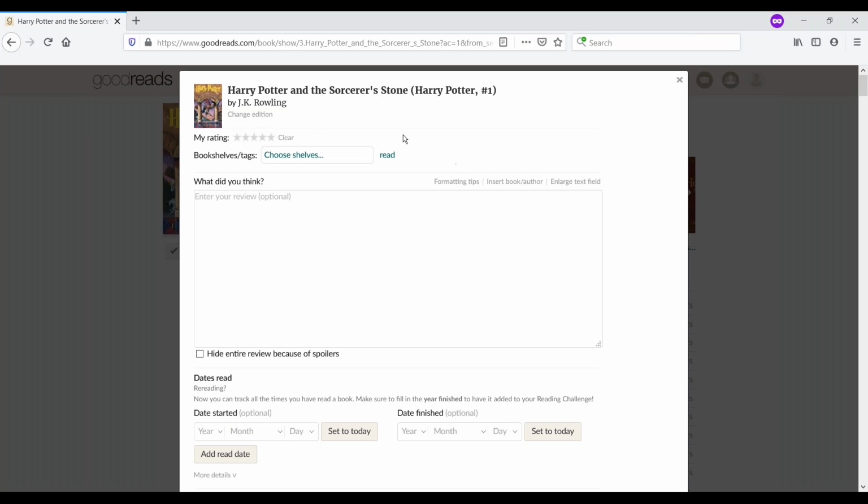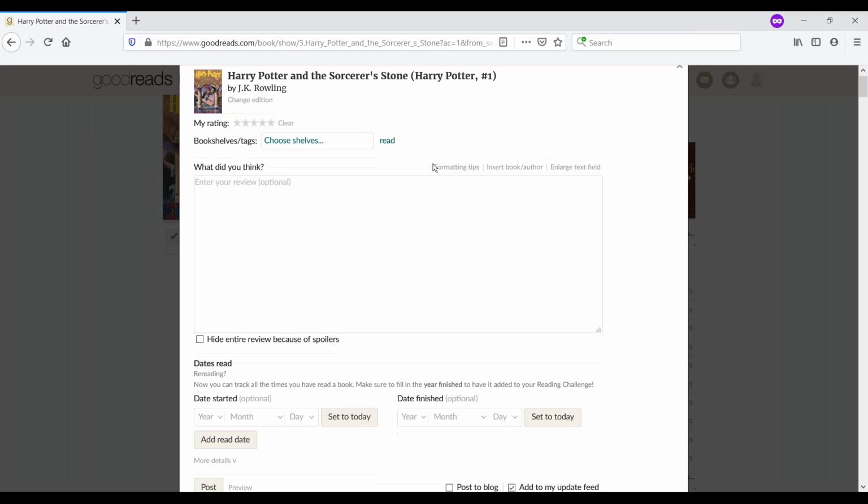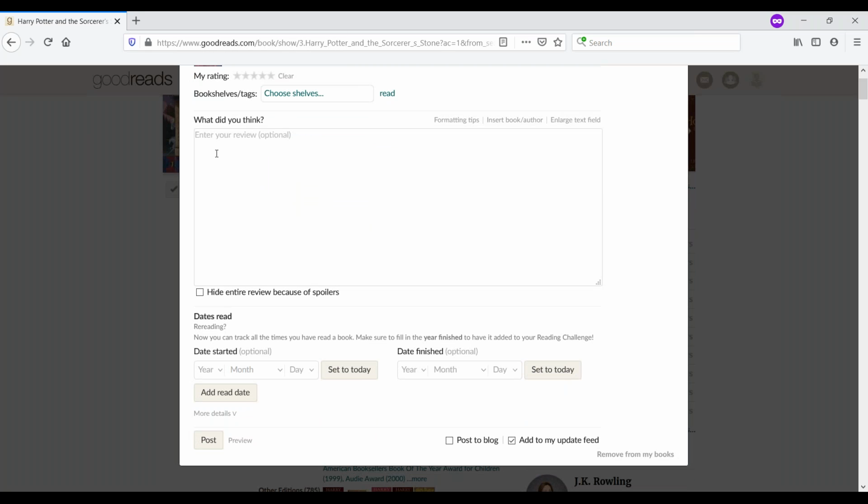We'll worry about this screen later. Usually what I do is I rate it, but there's a ton of things you can do. If you chose the wrong shelf, you can reshelve it by clicking here, choose shelves, and putting it under a different shelf. You can write a review if you want to. You can fill that in here. You can also enter the date that you started reading it and the date that you finished, etc.